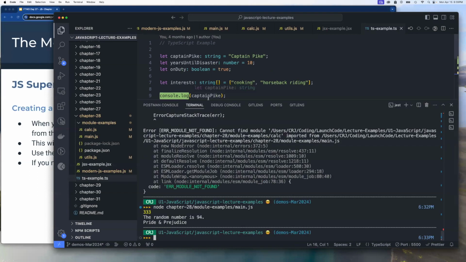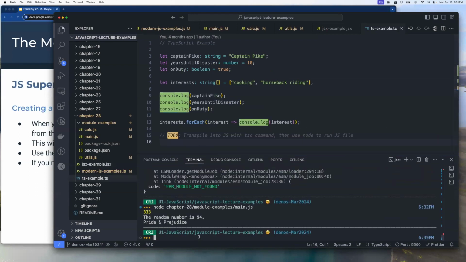I'm going to open up my file here. So you see what we've done here. I've got some variables, a string, a number, a Boolean. I've got an array of strings, cooking and horseback riding. And I'm console logging everything. And then for this one, I'm logging each of them separately by doing a quick forEach higher order method. So now I'll just make sure that all of this executes the way I expect it to. So I'm going to go to tsc chapter 28 /ts example.